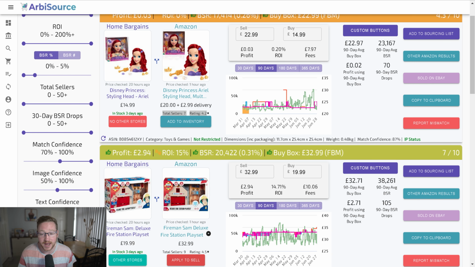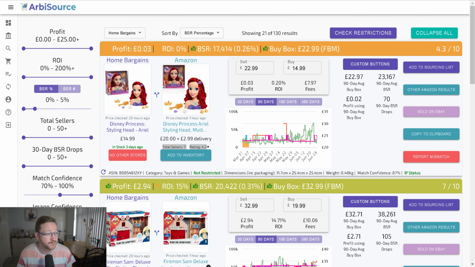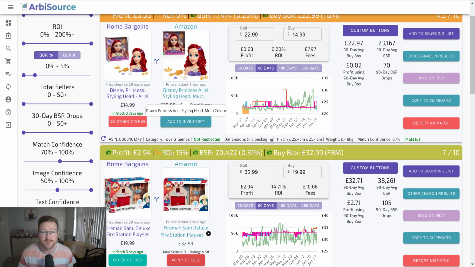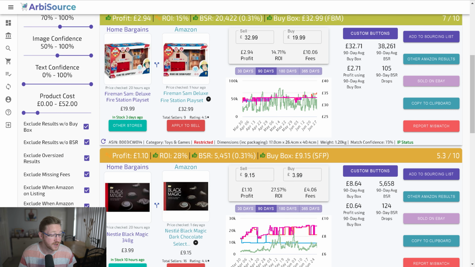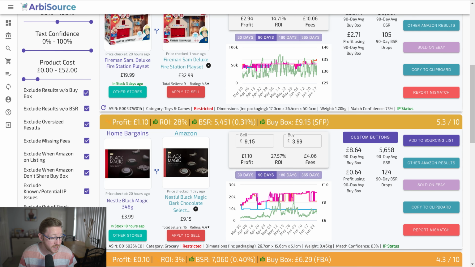Ideally, what I've gathered, a lot of people say you want a return on investment, which is the ROI, of 30%. Some people prefer that. So there's Black Magic chocolates. I don't know if I'd want to sell chocolates personally. I just think things could go wrong with that and get squished or melted. So I personally won't do that anyway. But as you can see, I'm restricted in those items. I would have to apply to sell.